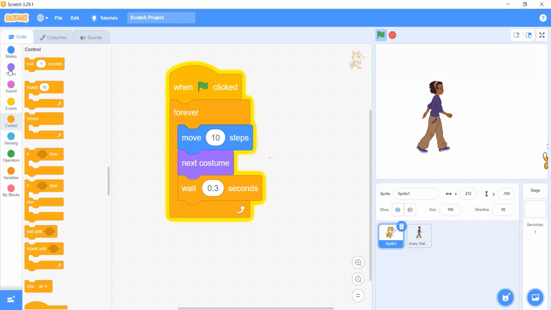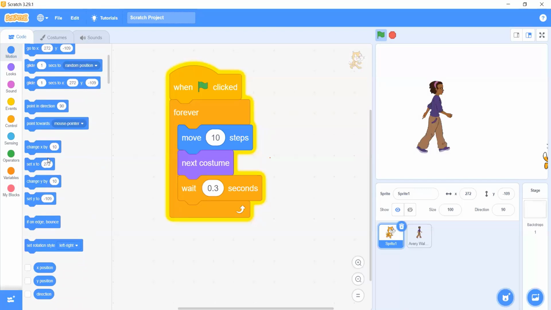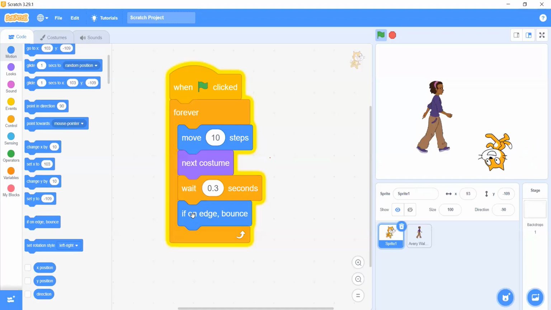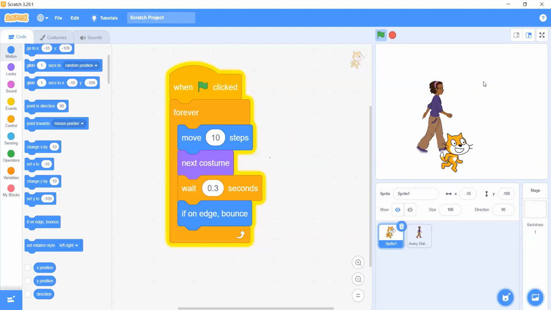Now another option that we need to use is to go to our motion and look for if on edge, bounce, and I'll put it here. So the cat is coming back, but this time around the cat is actually turning upside down. To fix that, go to direction and click the middle icon right here. Okay, and we are good to go. The cat is now moving from left to right.